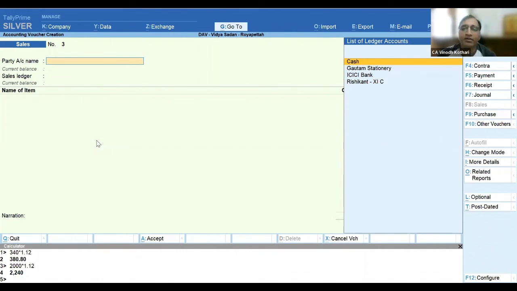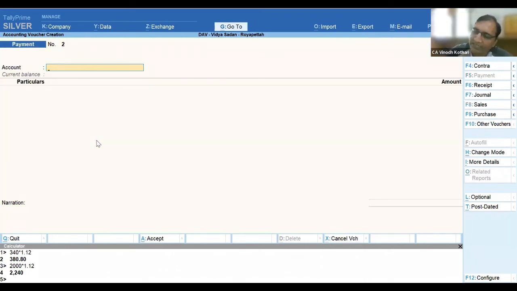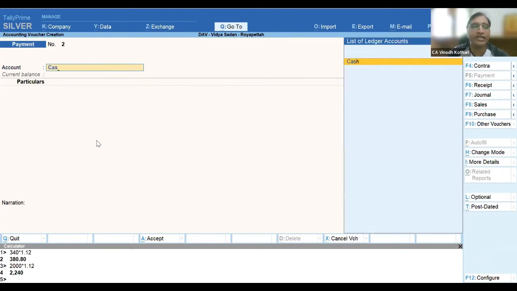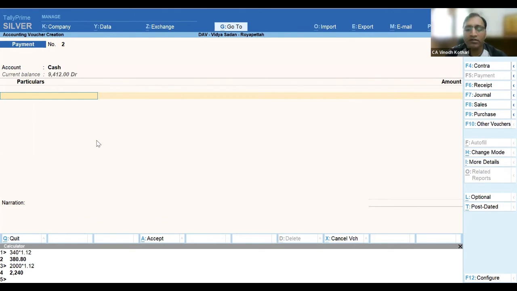What happened? Yes, very good. F5. F5 is the shortcut key. Date is 2/4. Say I'm making the payment by cash. What is the first ledger I should select? Cash. Very good. So here select cash. Right? Then what should I select? To whom am I making the payment?